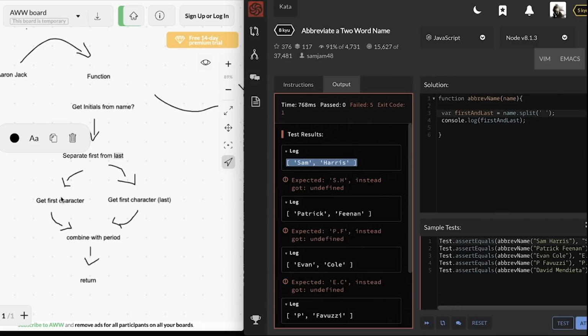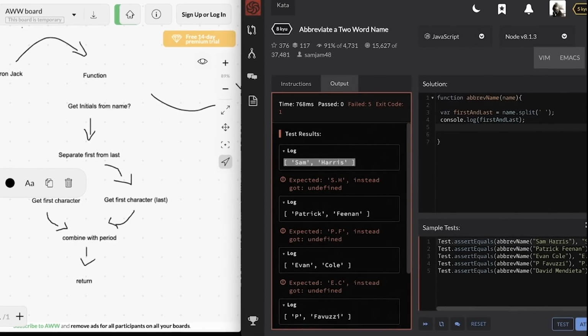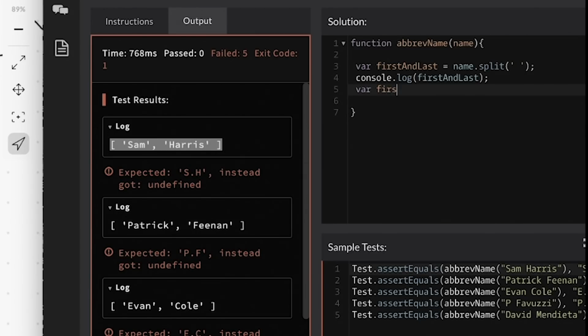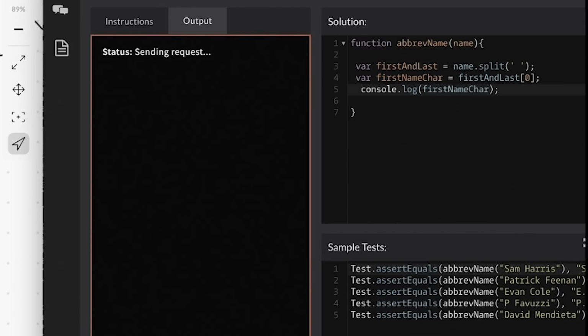Now we can move on to get the first character. So I'll just show you one more quicker example of that. So let's say I want just the first character. So I would do first name character, and then maybe I'm like, okay, first and last, I think I remember 0. You can move this console log down because we don't need it up there anymore. Make sure to change the thing you're logging out, and then test.